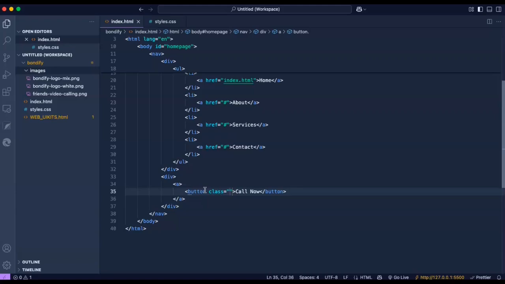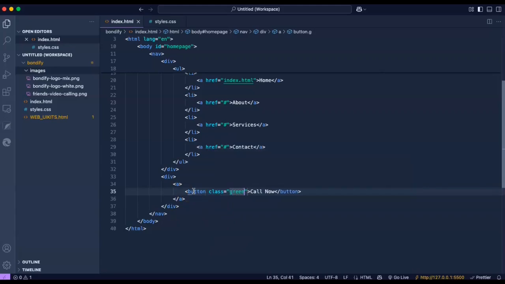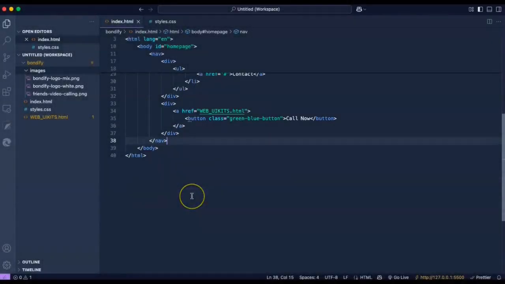We're going to be including another button, and it should basically have the same design as the button in the navigation bar. So hence we are going to call this button green blue button, as we want our button to be green mixed with blue. Then as for the reference, it should take the user to the Web UIKit page. So we're going to set that, and now we're done with the navigation bar.